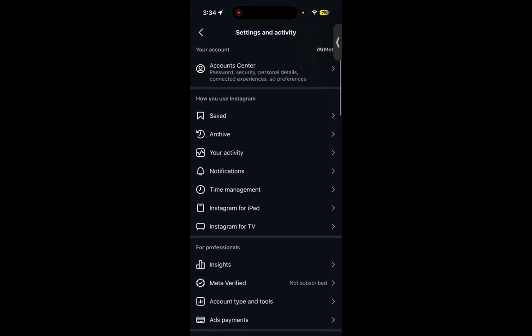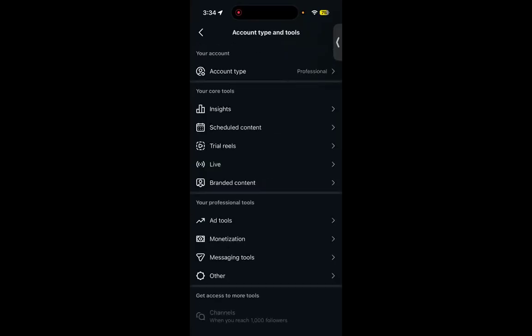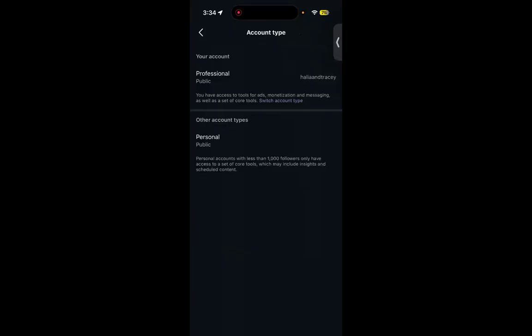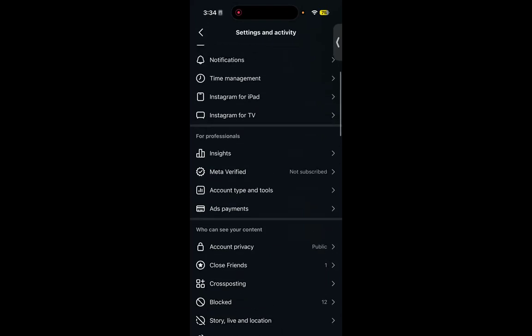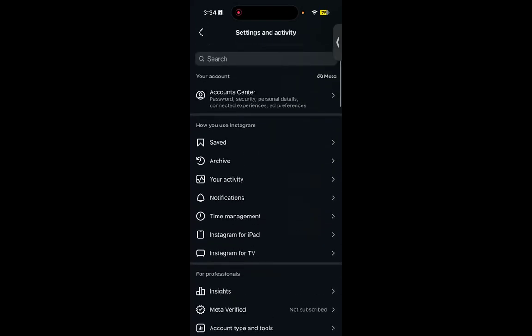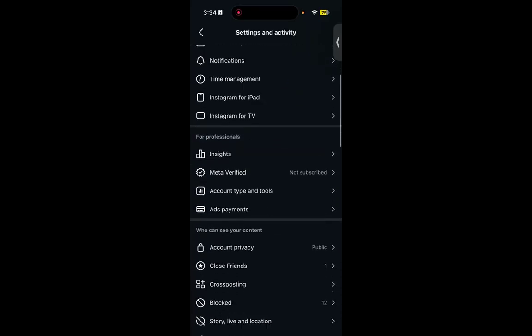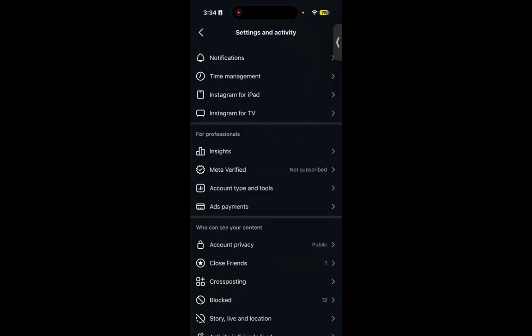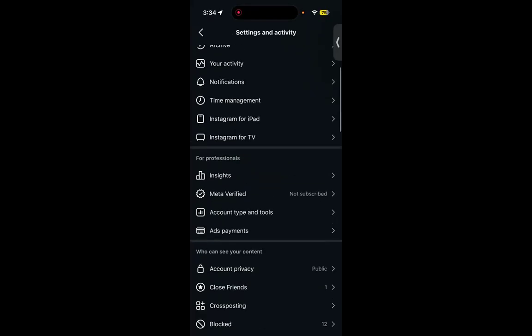You definitely want to make sure your account is public. Account type and tools. Here we go. So your account type should be professional and public. That's where you're going to be able to track your analytics. You'll see your professional dashboard. So if you click on these three dots in the top right corner, in your settings, you're going to want to scroll down to account type and tools and turn your account into professional.